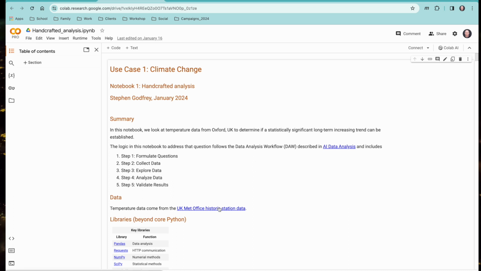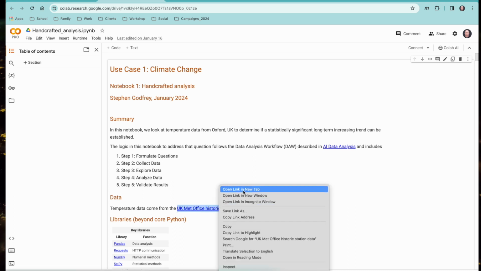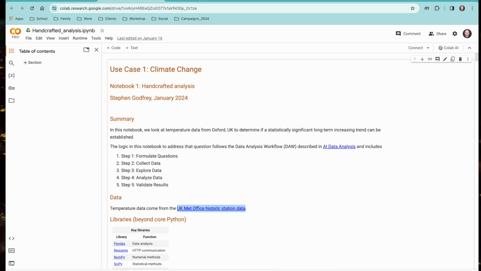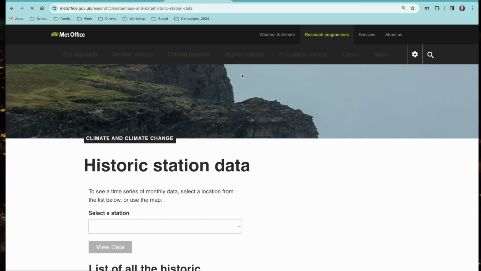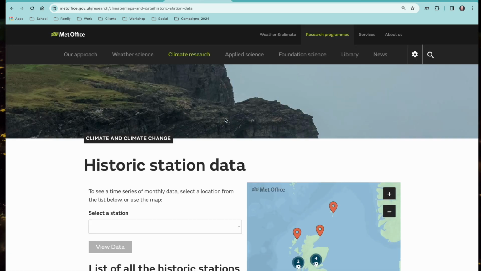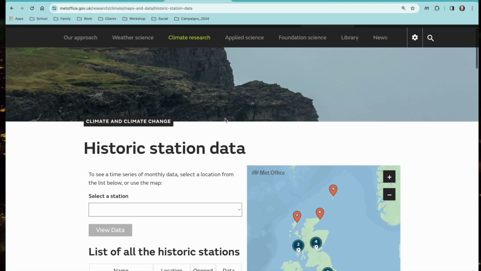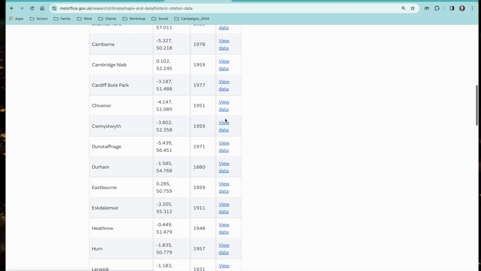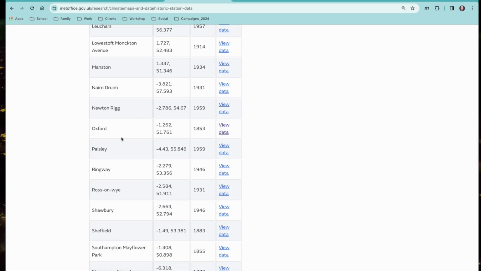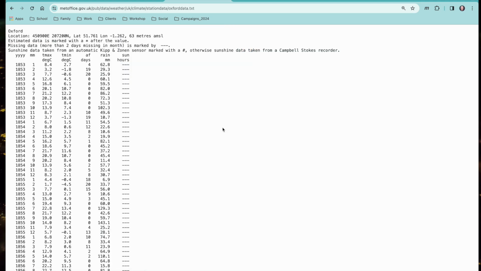The first step is to go take a look at the data. So I'm going to open up this link here, and we're going to leave Colab. We're now going to come to this website, which has the data set that we're going to analyze. We are going to use the data in Oxford, and I just want you to have a visualization of what that is. It's weather data from the Oxford station, begins in 1853.